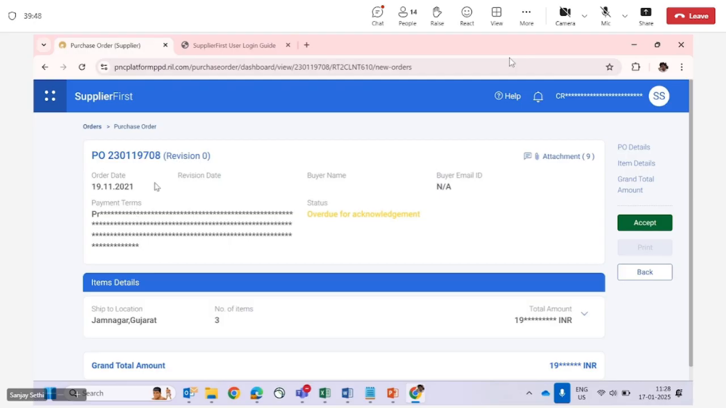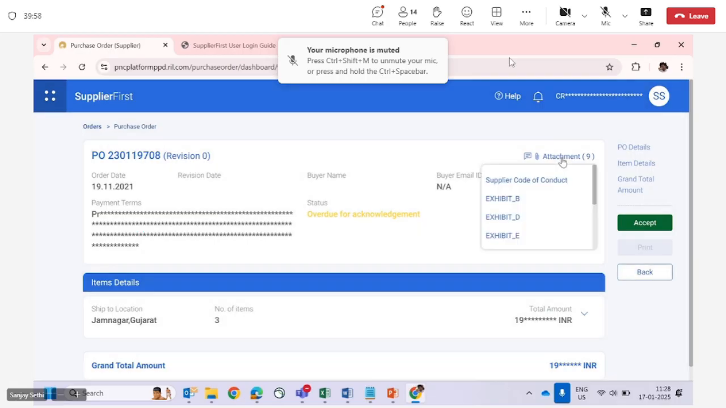It will tell you the order number, revision date, buyer name, buyer email address, payment terms, and the status. On the right hand side top, it has an attachment where you can check what are the different attachments made by the buyer, and it will also contain the PO copy which you can click and download it in PDF format. But you don't only have to download the PO, you also have to download all other attachments which are made by the buyer.